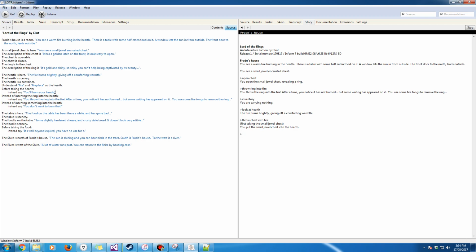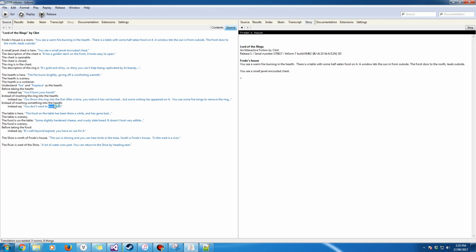So I believe now, because there's this, instead of inserting the ring into the hearth, if you do insert the ring, it'll pick that as the more specific action to do, but if it's anything else, it'll do this. You don't want to burn that. And I think for some reason the instead of inserting something made it so it doesn't end up in the hearth. Throw chest into fire. You don't want to burn that. Inventory. You're carrying nothing. Look. Say, take chest. Oh, that's right. That's why it wasn't in my inventory, because it didn't pick it up in the first place. Instead of inserting the ring into the hearth, it stopped us even before we picked it up, I guess. So that works.